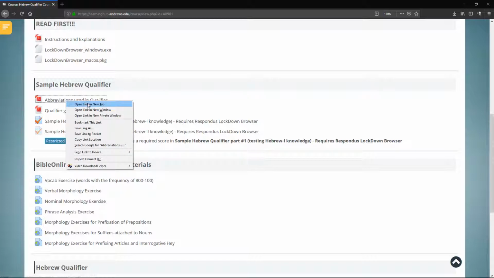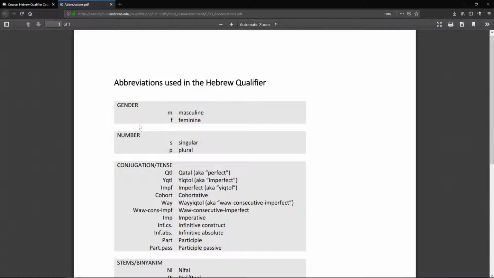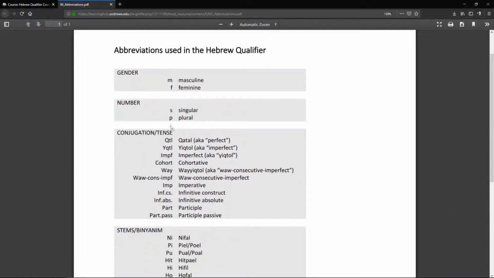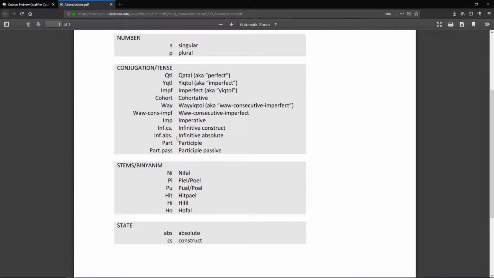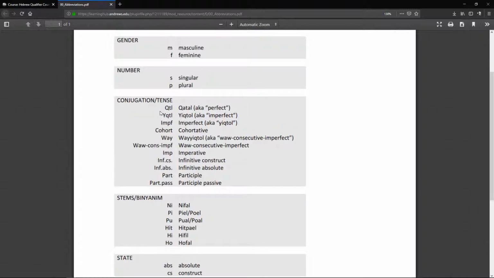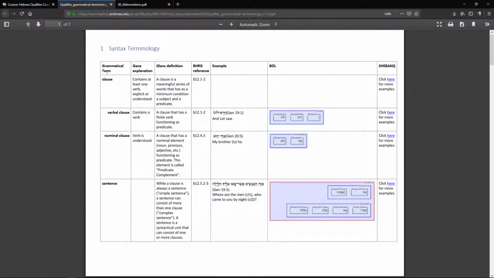So first, there's a little PDF document that gives you the codes for the abbreviations that we're using in our qualifier. There's nothing special about it, but it's always good to have a quick look at this to make sure that you're not exposed to some abbreviations that you have no clue about what they mean. And then the second PDF gives you an overview over the syntax terminology that will be used in the sample qualifier and the actual qualifier. So make sure that you study this document well.